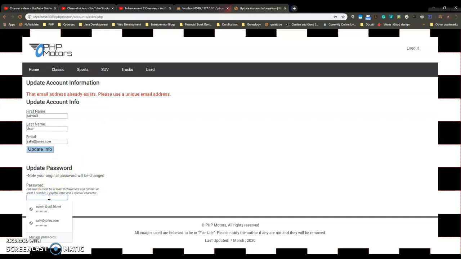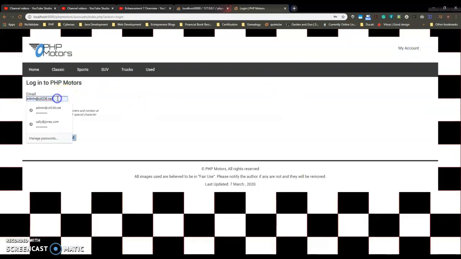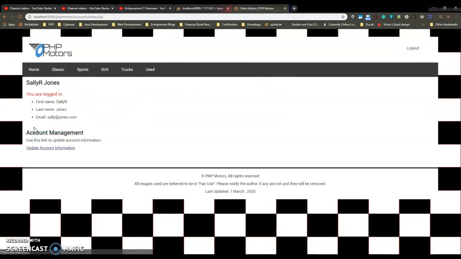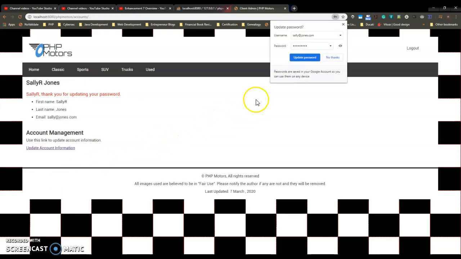And I'll go ahead and demonstrate changing the password. I'm actually going to change it for a different user. I'm going to change it for a level 1 user, Sally Jones. You can see it took it. It's prompted me to update the password that I have saved in there.